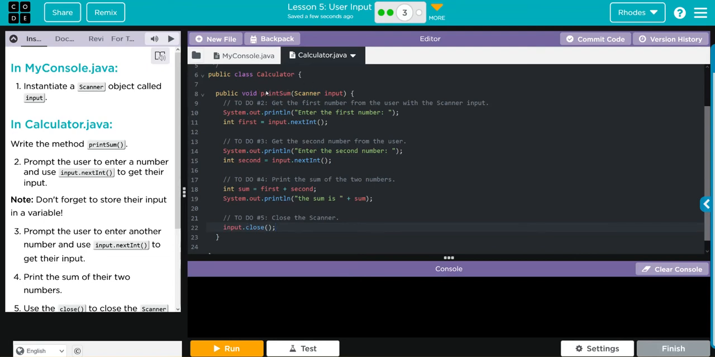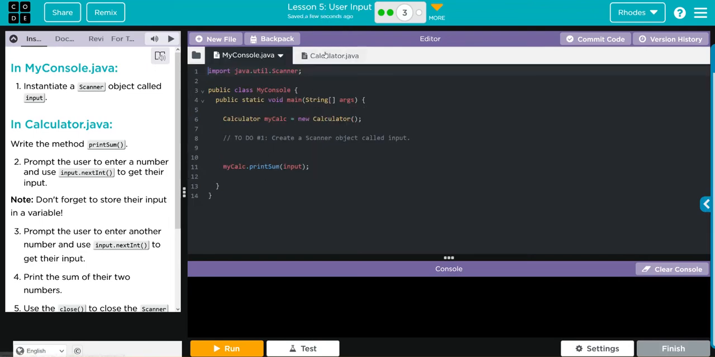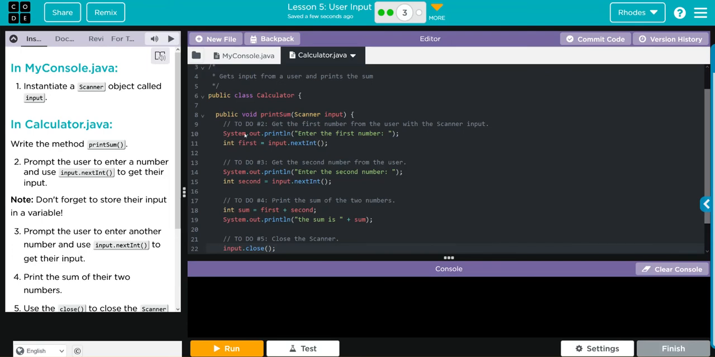That means when the printSum method is called right here, we're going to get enter the first number printed off on the console, and that's going to be stored as first. Then as soon as that is done in the console, we're going to get enter the second number, and that's going to be stored as second. Then we're going to create a third variable, sum, that's just going to add the two. And finally, it's going to print the sum is and whatever that number is.